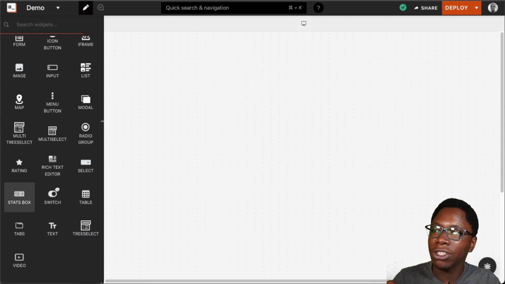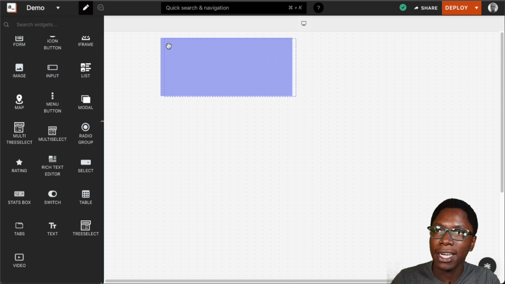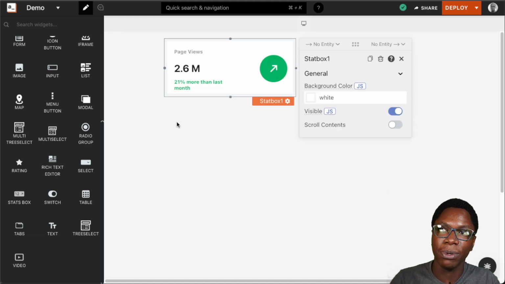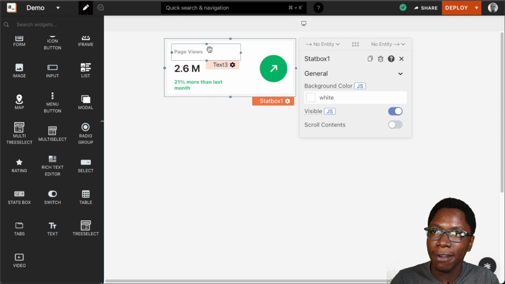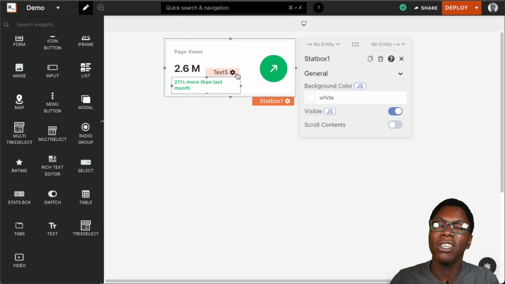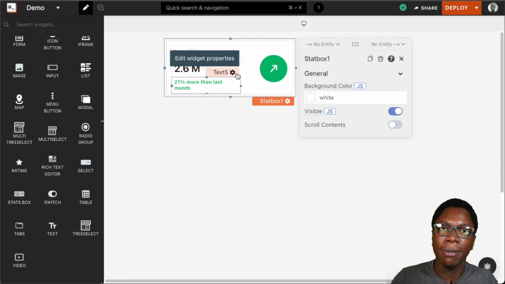So for us to get started, I am going to head over to the widget section and let's drag in a new Statbox widget into the canvas. And here we have a Statbox widget on the canvas. Like I mentioned earlier, this is a compound widget, and what this means is that it has a bunch of already customized widgets within it. So right here we have an icon widget, and here we have a couple of text widgets, and they're already customized and laid out in a beautiful way to display statistical information.